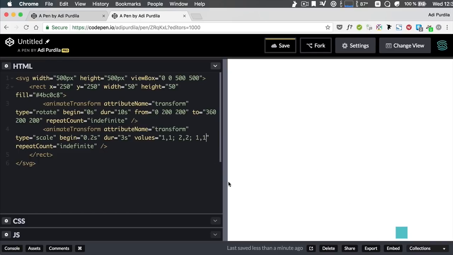Okay, and that's what is going on here. Scale 1, 1 basically means the original scale on both x and y axis. 2, 2 means double the scale on both axes, and then we're returning to the previous scale. And as you can see, this is what's happening. All right, so these two examples showed you the basics of working with SVG animations.